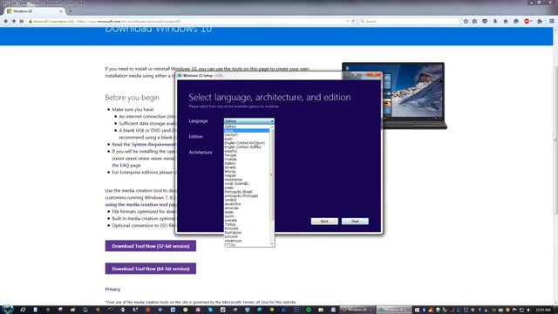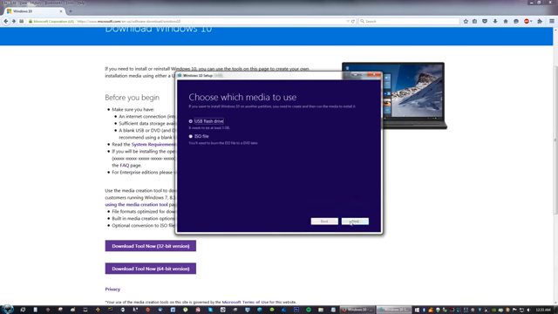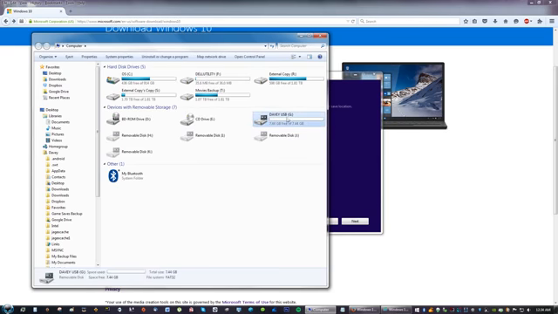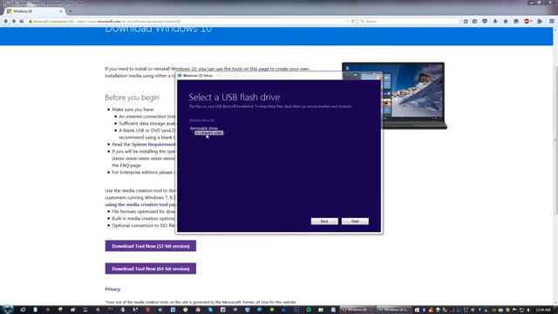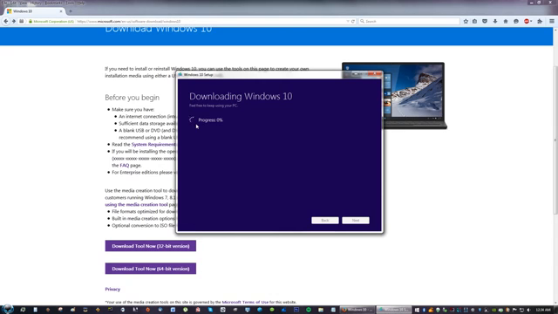And then you're going to go ahead and choose your language. I'm going to do English, United States, Windows 10, and since I have a 64-bit, as we checked before, I'm going to go ahead and click 64-bit. Just click Next, and then click USB flash drive, because that's what we are going to use for this tutorial. As you can see, mine says G, the letter G, so it says G Davies USB. Go ahead and click Next if it corresponds, and then it will download Windows 10.